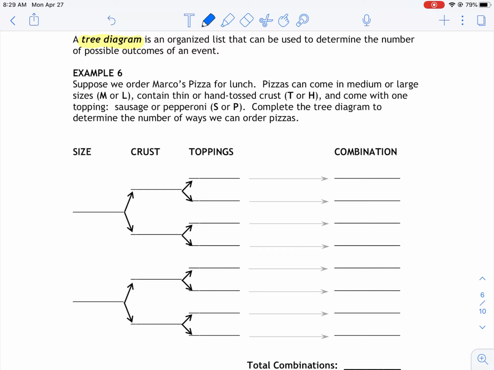So suppose we order Marco's Pizza for lunch, and pizzas can come in either medium or large sizes. So we're going to use M or L to represent that. We're going to abbreviate, okay? Contain thin or hand-tossed crust, so we're going to have T or H for that, and come with one topping, sausage or pepperoni, okay? So we're just going to use the letters that I just highlighted to fill out the tree diagram, okay? And basically all we're going to do is we're going to start with size.